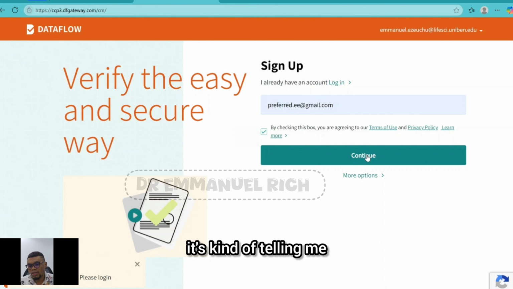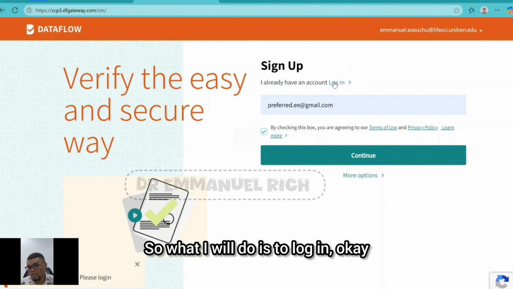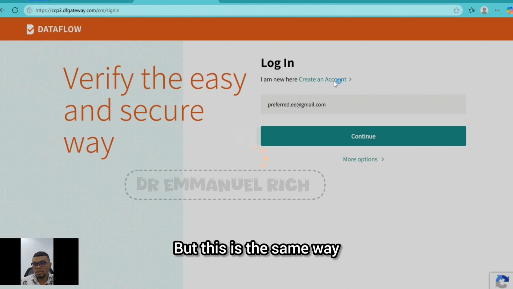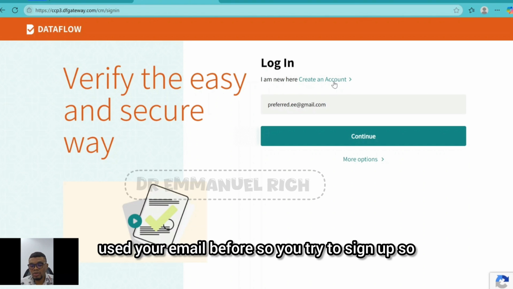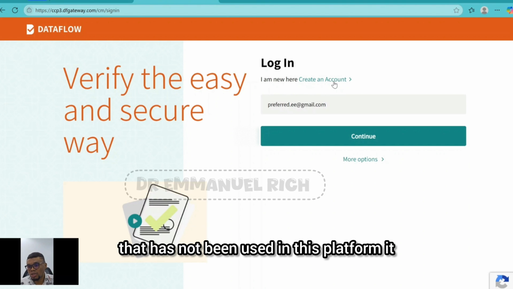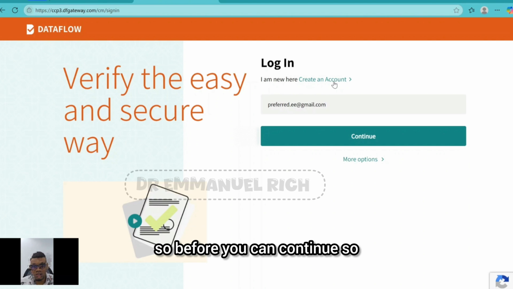Okay, it's telling me that this account is already present, so what I will do is log in. But this is the same way you can do it if you've not actually used your email before. You try to sign up, and if it's an email that has not been used on this platform, it will send you an OTP to verify your email before you can continue.